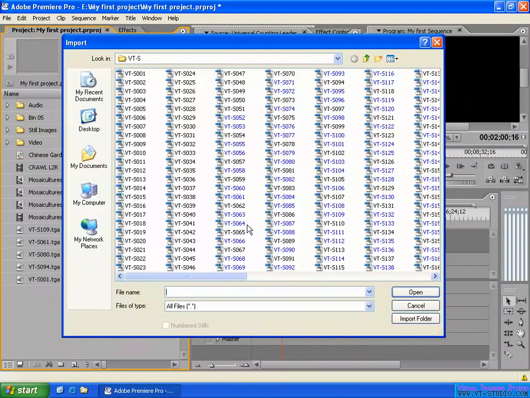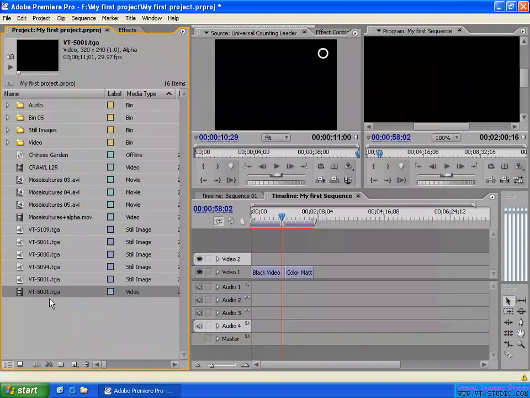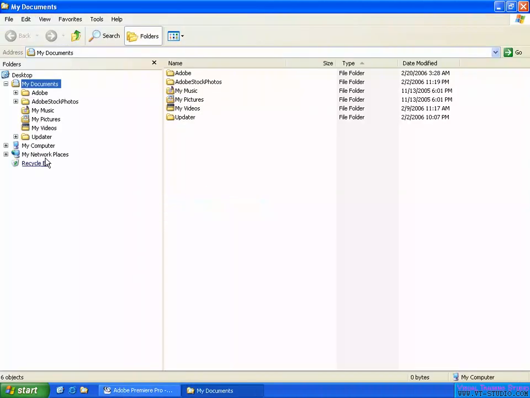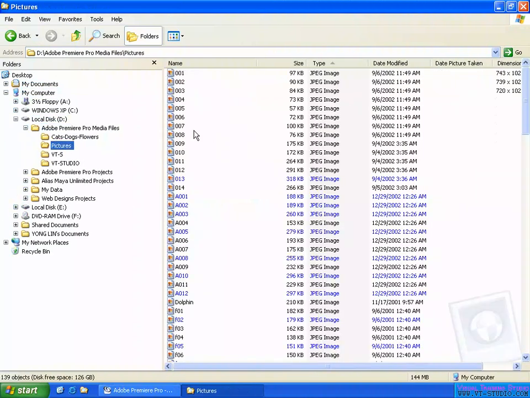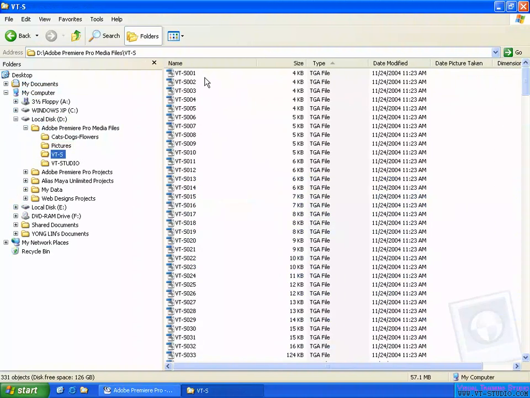And when you select the first file, and enable Numbered Stills here, and you click open, they will import all the image sequence as a video file. A video file, no audio, right? They will import all the continued images as a single video file, like this, from the first one down to the last one.